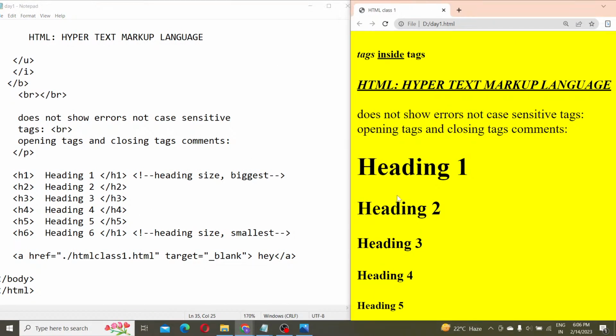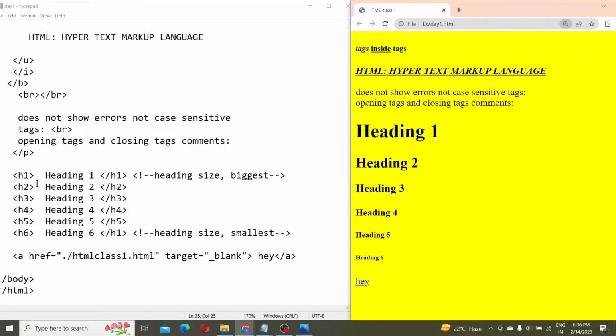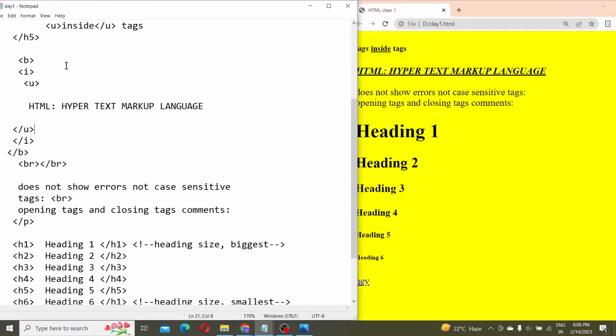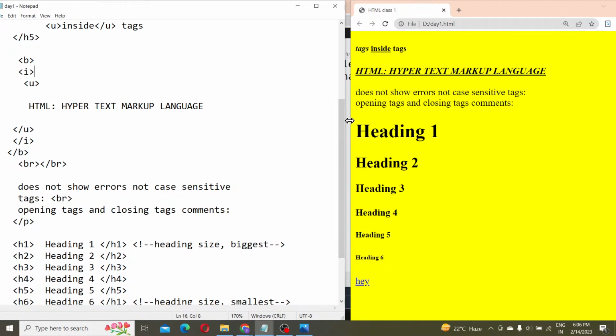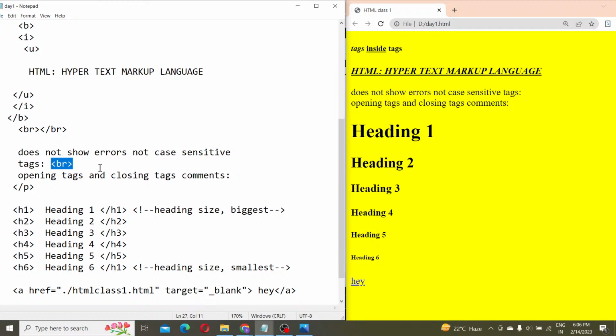So now you can see here, these h1 to h6 were doing all these things. We can underline our text by using the u tag. We can bold our text by using the b tag. We can make text italic by using the i tag. And if you want to give space, if you want to break the lines, we use the break tag.